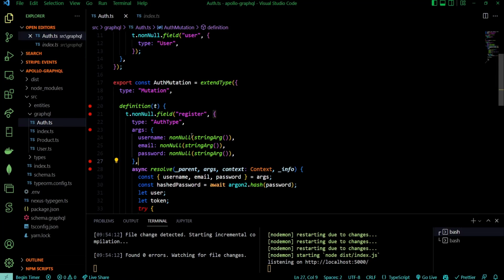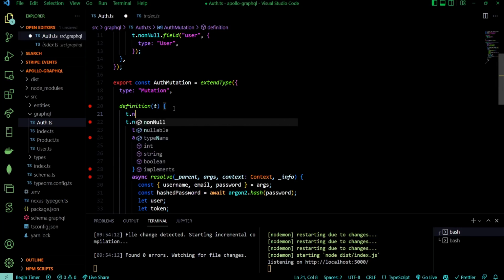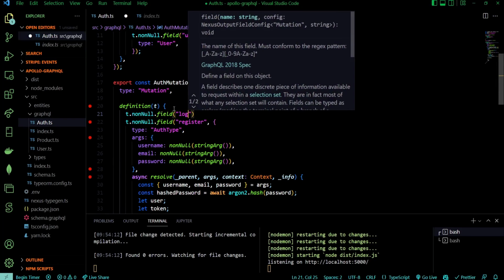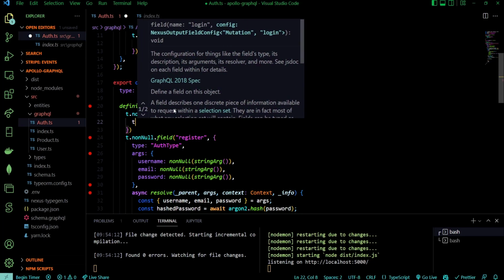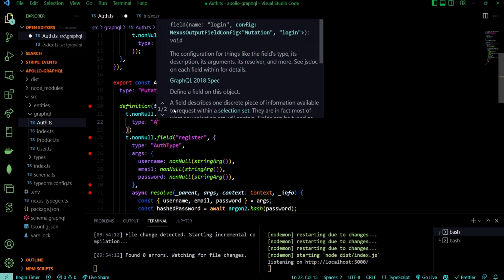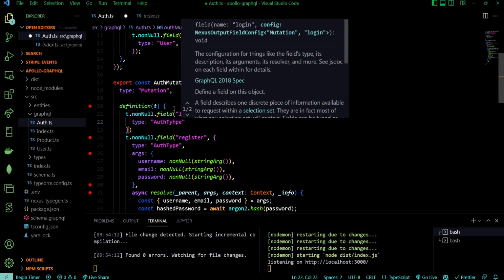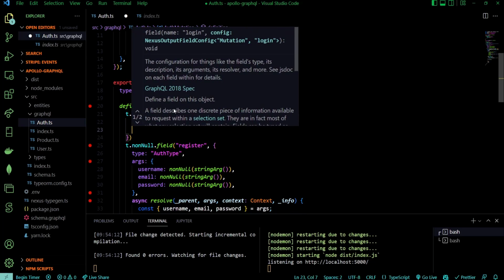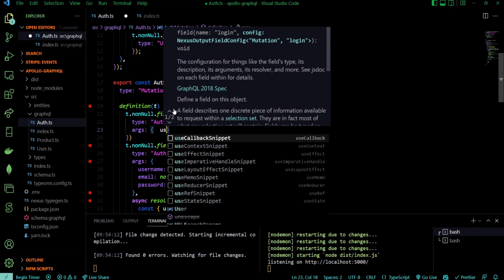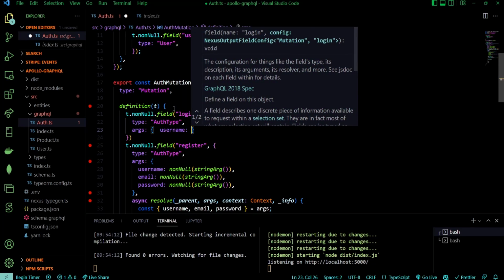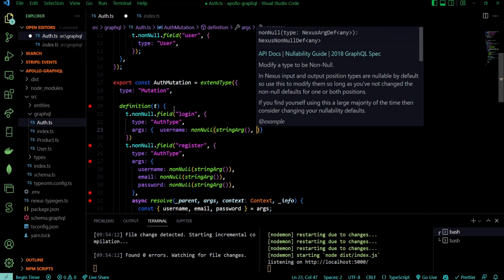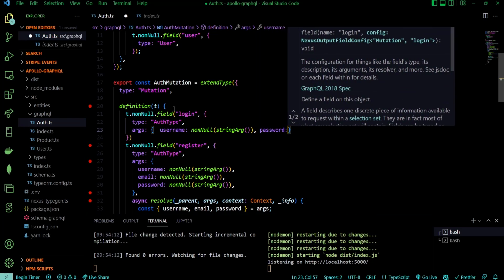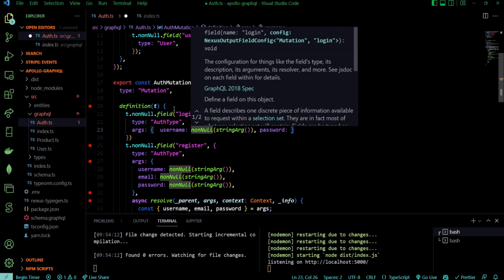We got our register resolver working, so what I'm going to do is create a new resolver, and this will be login, and the type of it will be again auth type, because we are returning the same thing for both registering and logging in. I'm going to define this one like that, and for arguments I'm going to need a username, and this will be a non-null string arg, and I will have a password, and this will be again the same thing.